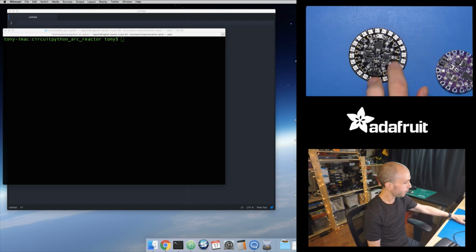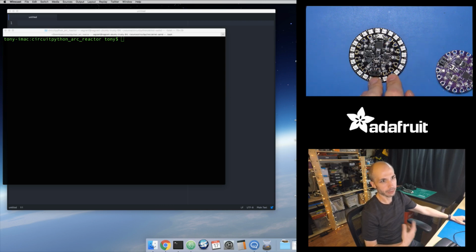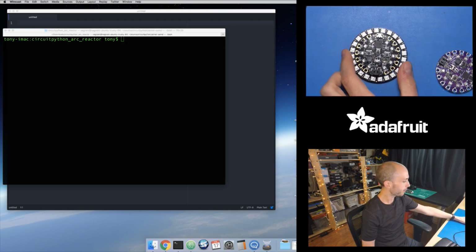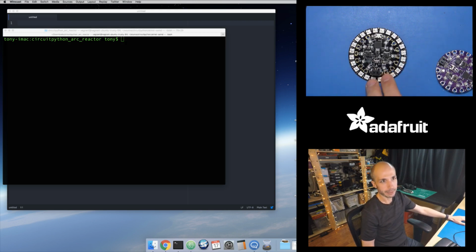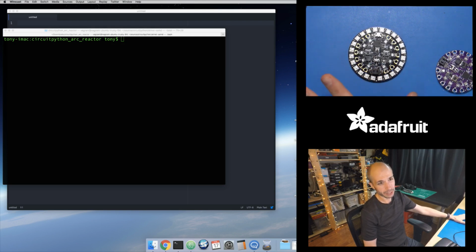So you don't want to use the 3.3 volt power output because that goes through the regulator, which is limited to like 500 milliamps, something around that level, which is way too little for all of these NeoPixels. If they're lit up, they can pull quite a bit of current. So you want to use the VBAT pin as your power source. That's going to give you the 3.7 volts from your lithium polymer battery, which does mean you have to have a lithium polymer battery plugged in to use this.